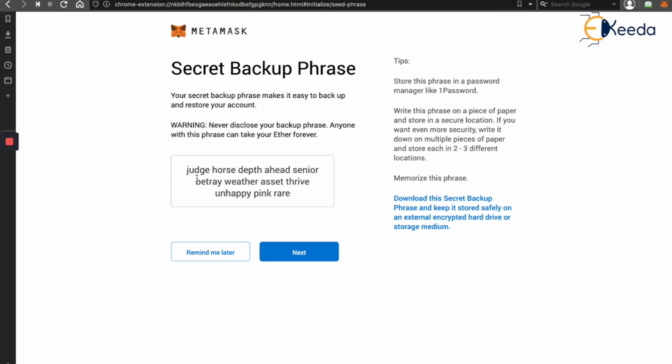here, right? These are all very normal words that we use in our day-to-day life, right? Judge, horse, depth, ahead, senior, etc. What does this mean? Why is this known as the secret backup phrase? Because we have something called the private key. But if you look at your private key, it looks something like a hash, right? Your hexadecimal number. It's a long number with 64 digits and hexadecimal as well.